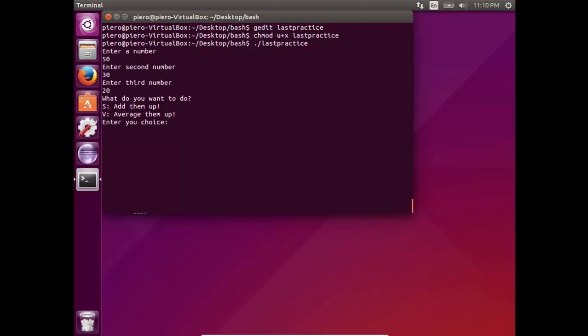It says what do you want to do? Do you want to add them up or find the average? Let's add them up. And it says your answer is 100. If we do the math ourselves, 50 plus 30 is 80, plus 20, in fact, is 100. So, as you can see, this script worked well.